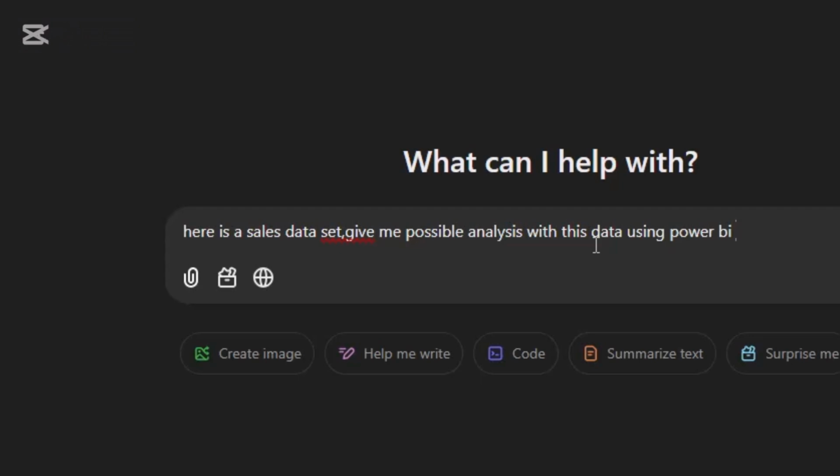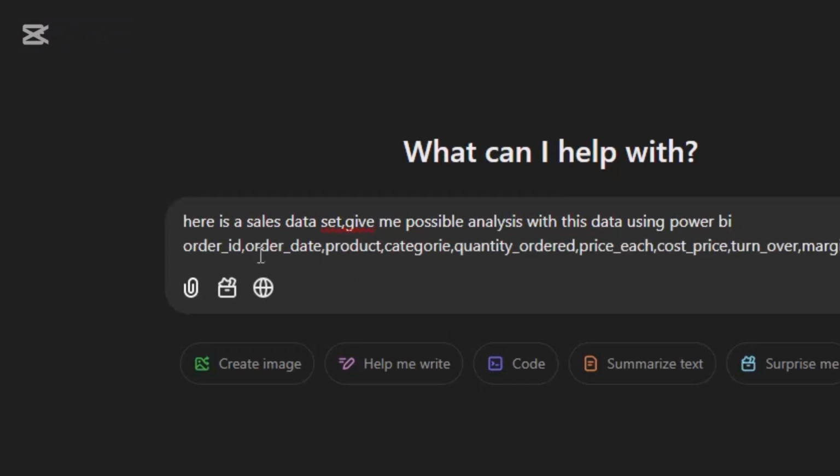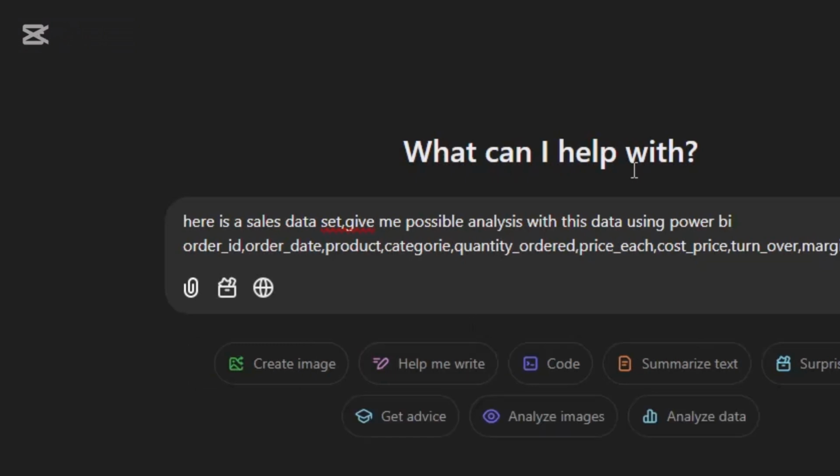So here is the sales data set. Give me possible analysis with this data using Power BI. Then you can put in the different column names of your data. You don't need to copy all your data or upload your data. You can copy your data set and paste it here, or you can just write out the column names like this. My column names are order ID, order date, product, category, quantity order, price, cost price, turnover, and then margin.